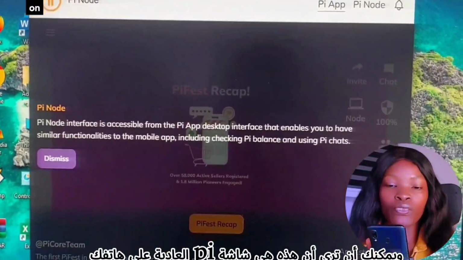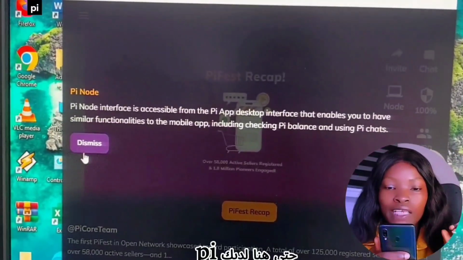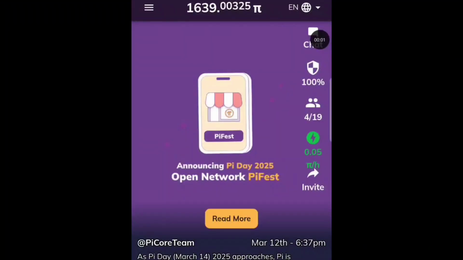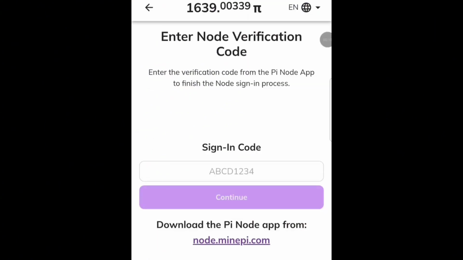The first time the app is saved on your desktop, you will need a code to open your Pi app with your phone, so that you will enter the code and be able to activate Pi on your desktop, since it's the same account. So you open Pi on your phone, click the dash bar and simply select Node. You see the computer icon there.